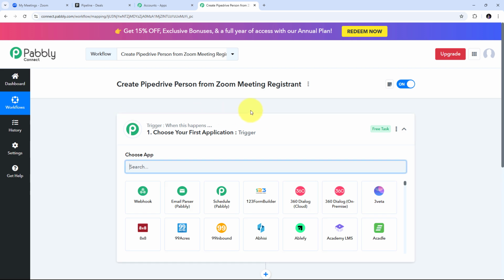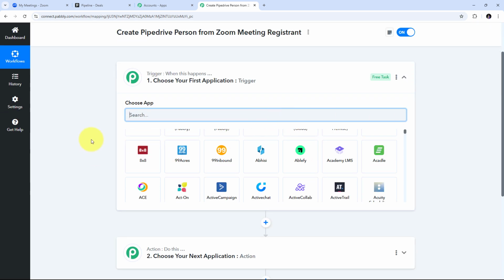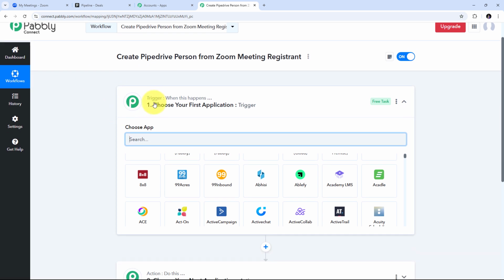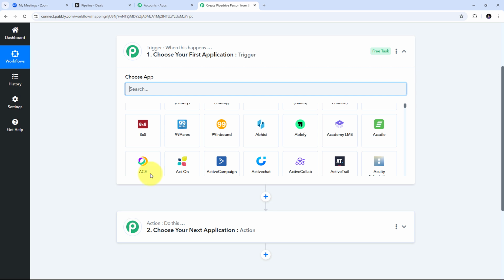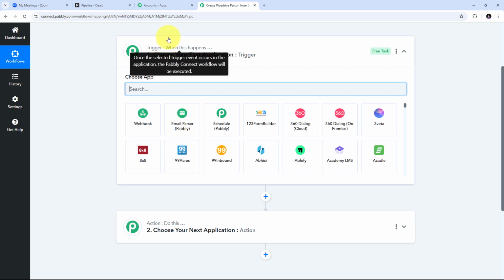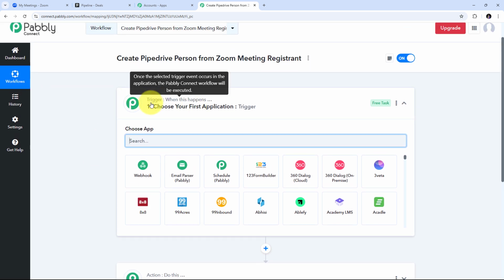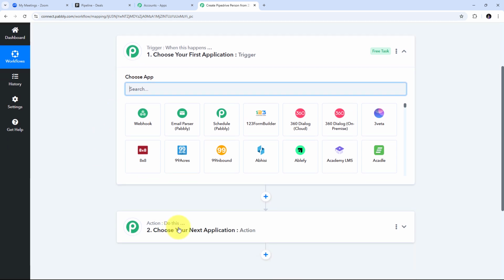It will take us to this most important window of our workflow, and here I have these two boxes of trigger and action. Trigger and action are the two main principles on which our workflow works. Trigger says when this happens, action says do this. Trigger is going to be the first step that gets executed in our workflow, and action is just going to follow that.